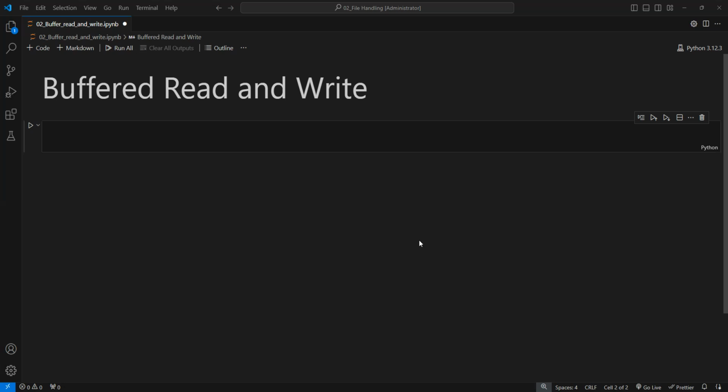Welcome into our new lecture. In today's lecture we are going to study what buffer writers are and how we can use them to write binary data inside our file.